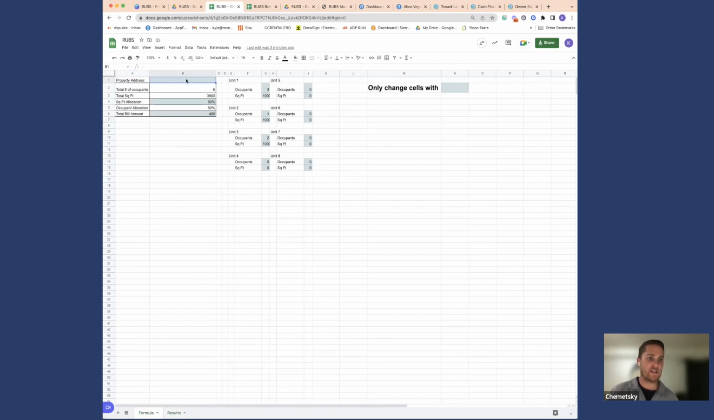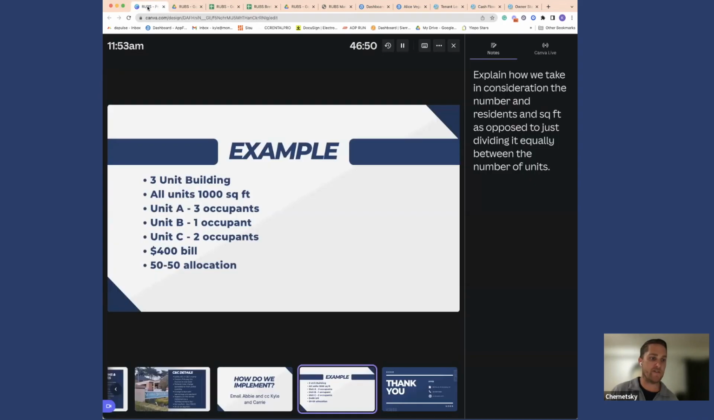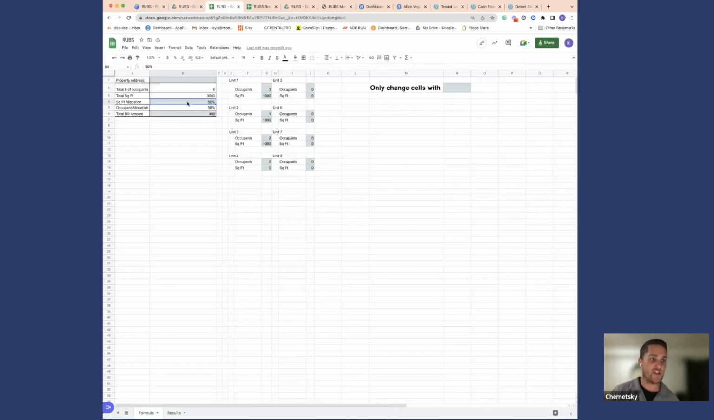Okay, so property address. We only want to fill in the blue fields, right? So we don't want to touch anything that's white. And for property address, I didn't give you guys a property address, so we can just go ahead and keep that blank. If we go down to our next blue, our square foot allocation, remember for the presentation, we want to do 50-50. So I'm going to change the square foot allocation to 50, and now it's 50-50. For my total bill amount, I said it was a $400 bill, so we're going to have 400 there.